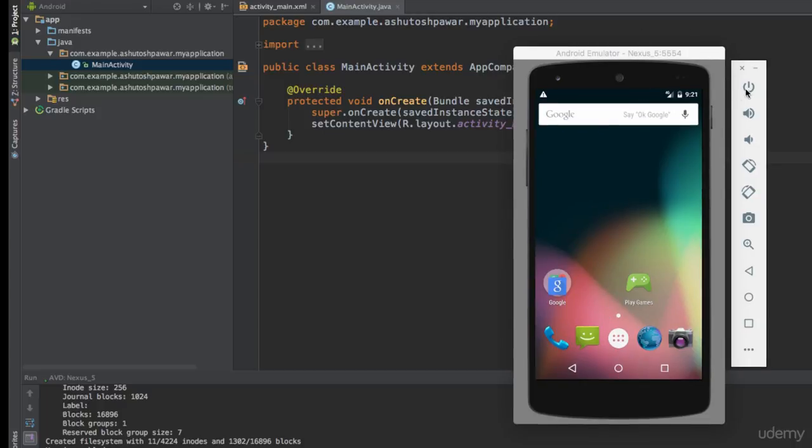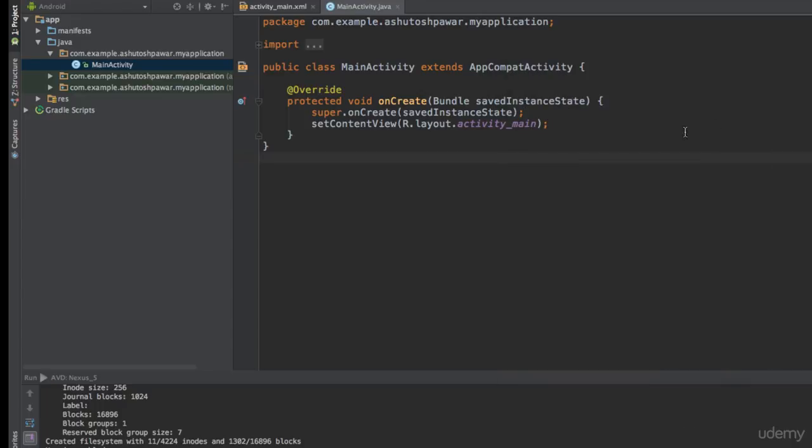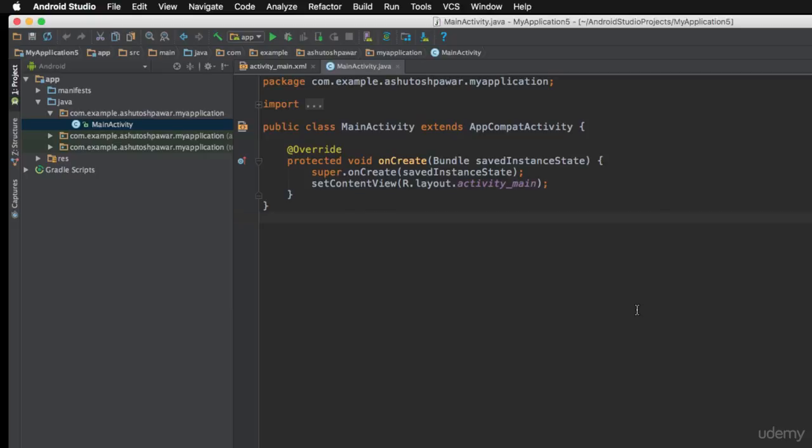If you have to exit out of this, you simply need to click over here, and your AVD is going to be closed. That's it for this lecture, and I hope you guys were able to learn how to create your very own Android virtual device so that you could go ahead and test your applications on it.